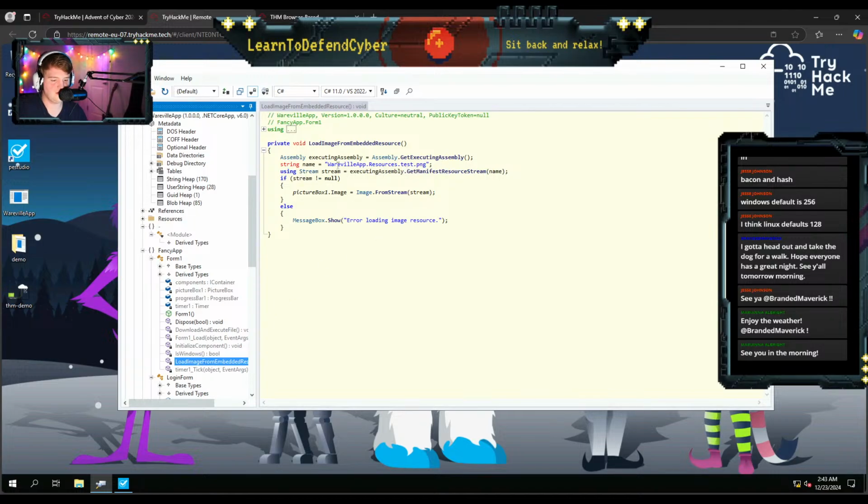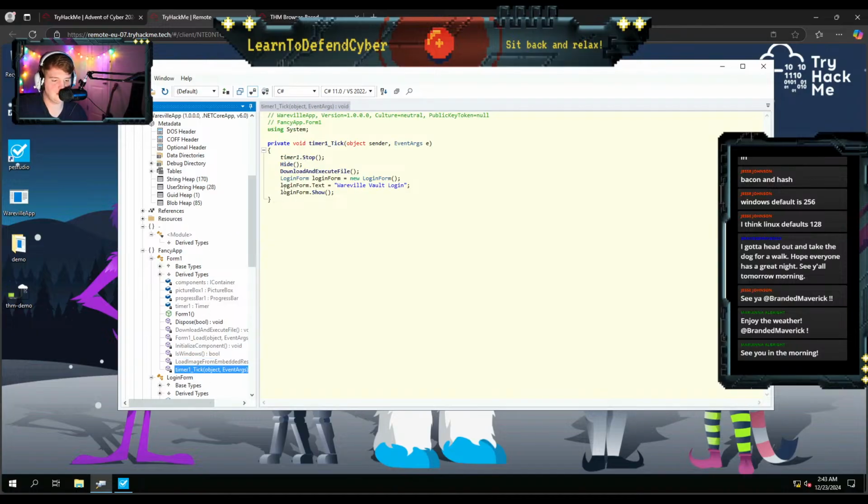Execute the assembly. String name, Wareville, resources test.png. So it's going to see if it can grab that. If stream does not equal null, it grabs picture box 1 image from the image stream. Else it says failed loading image resource. And then we have a timer. Download and execute file, login form. So this is just a timer that downloads a file. And says Wareville login. And then it shows it to you. Okay.